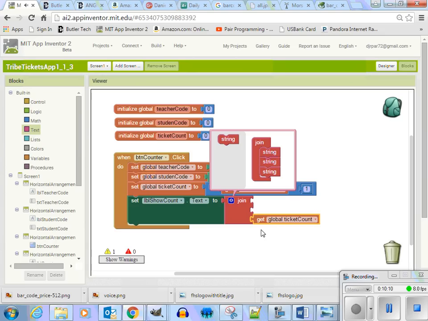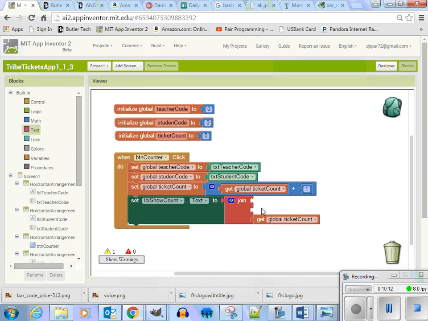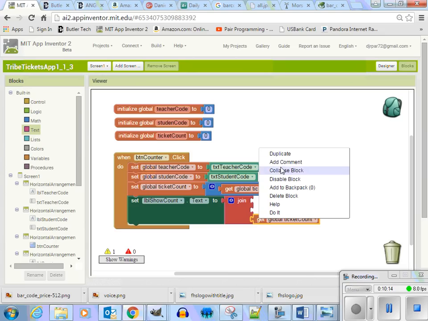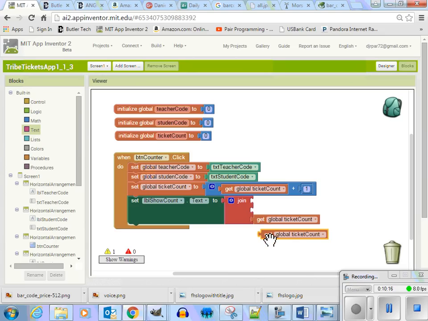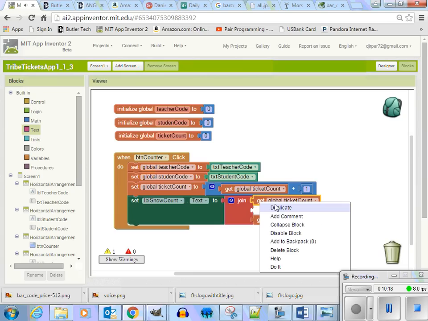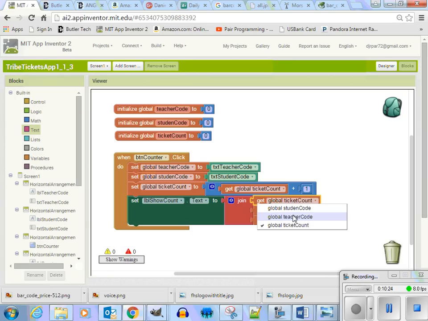Okay? So now all I have to do is here is a bunch of gets. So I'm going to duplicate these gets, and I'm going to put them in there. I'm going to duplicate another get, and I'm going to put them in there. Okay? And then here I want to display the teacher code. I want to display the student code, and now I want to display the ticket code.